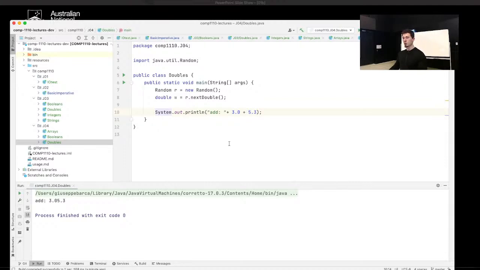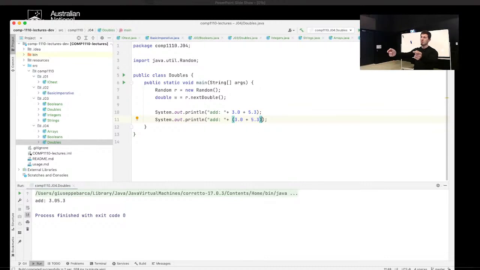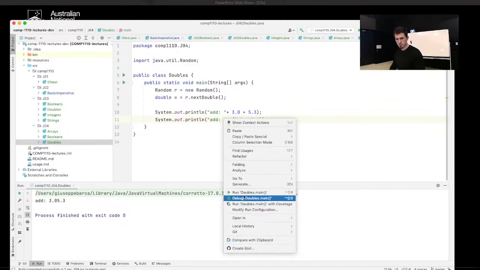So in order to get the right result there, I need to override the operator precedence, and I need to do this. So how do we override it? Use parentheses. Then what happens now is that the expression in parentheses is evaluated first, and the result is converted into a string and then concatenated with the other string and printed out. Right, and let's run this.